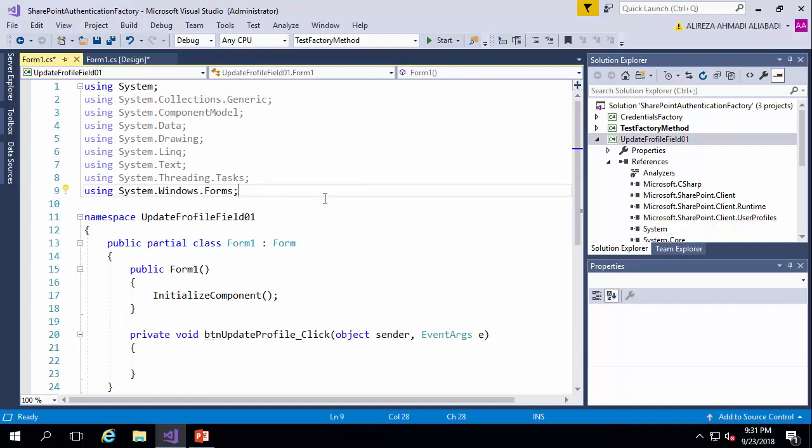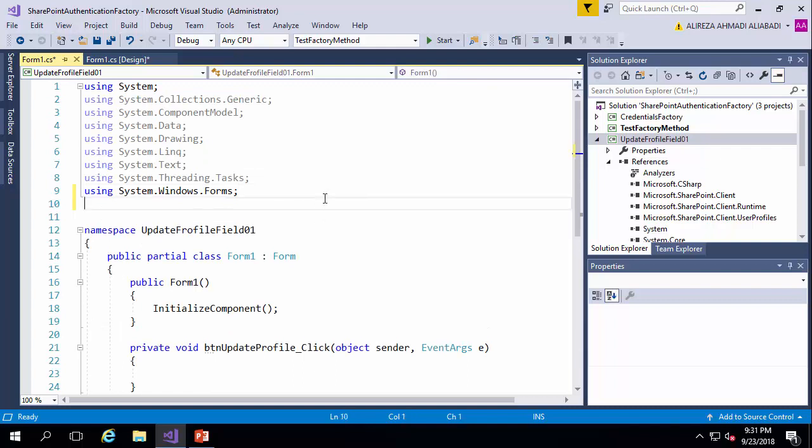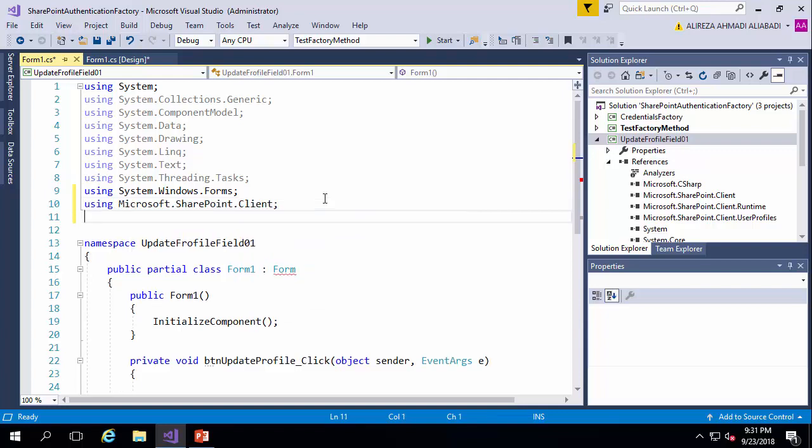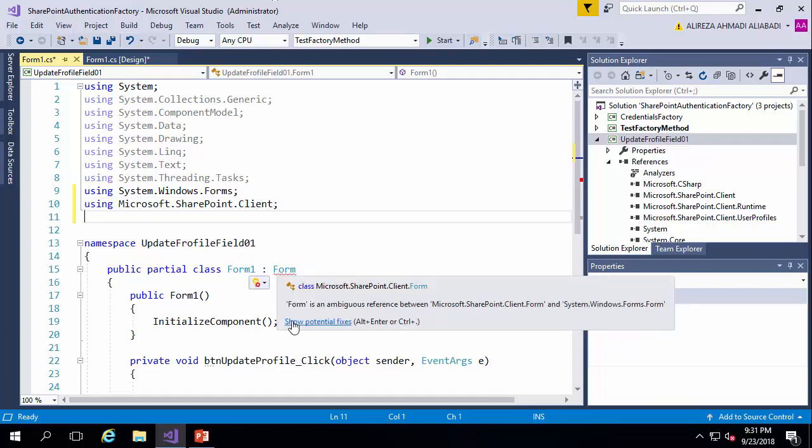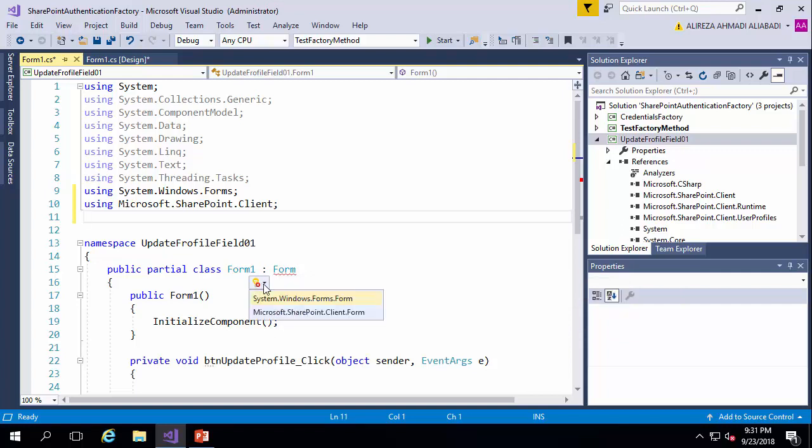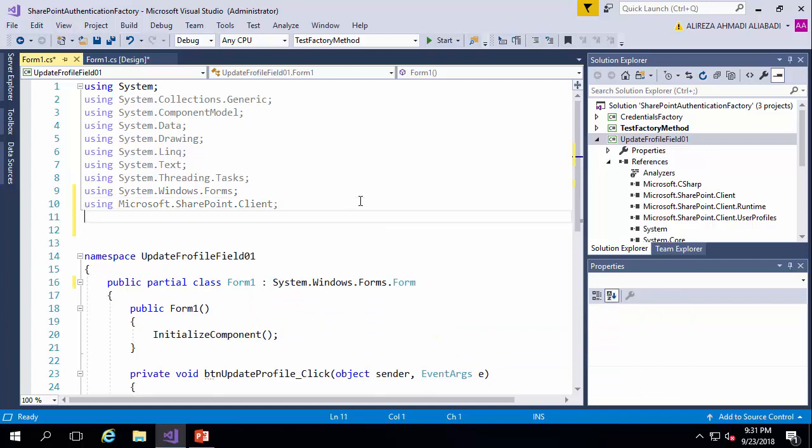Of course, I need to come to the top of this page and I add using Microsoft.SharePoint.Client. And just like before, again, it gives me an error. I go to the potential fix and I say define this one as a Windows form. And again, I come back here. I need to add reference to Microsoft.SharePoint.Client and this time user profiles.